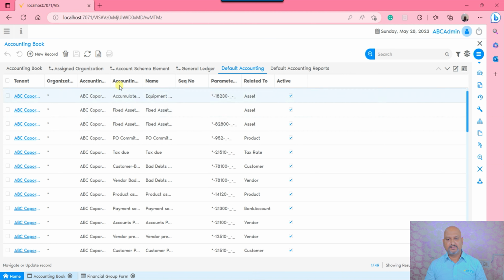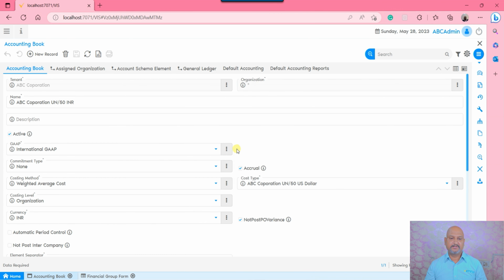So that is how you would be able to set up your accounting book in Vienna Advantage. Let us know in case you have any doubts regarding setting up the accounting book or the accounting schema. We'll for sure give you the answers on that.